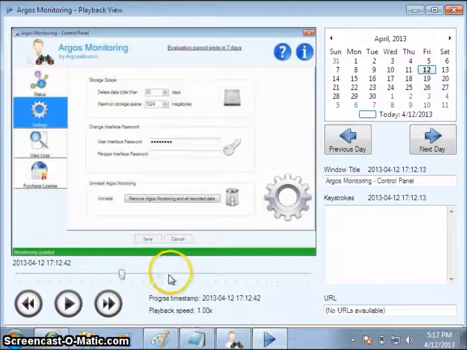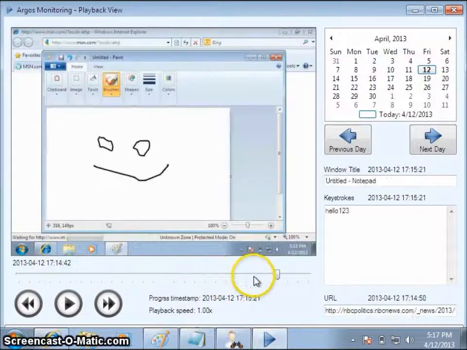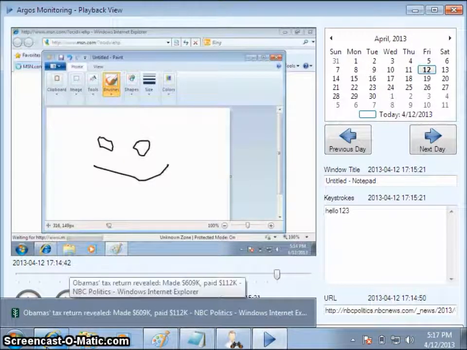So at the end here, you can see it recorded that I typed hello123 into Notepad, and then it'll also show you the URL that I was on at the time. So hopefully that gives you an idea, and that is pretty much at my 10-minute mark. Hope you guys learned something from that, and that's just a basic run-through of how to use the Argos monitoring software.